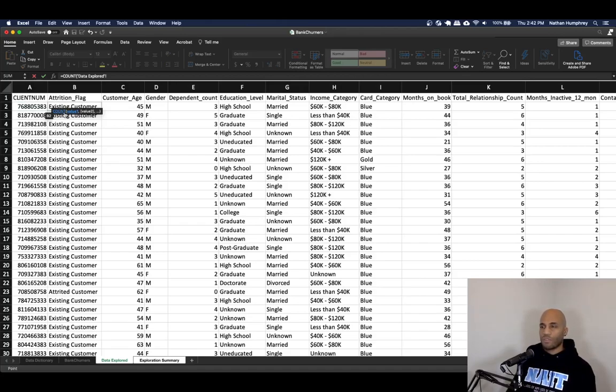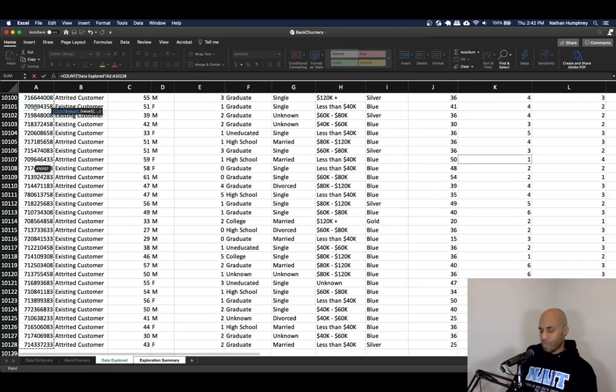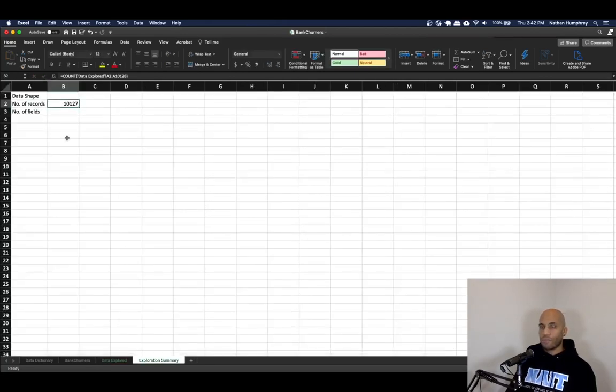I wouldn't be able to, for example, count existing customer. I would use a COUNTA function for that. But I'm just going to select this range, and there we go. So just confirming our intuitions here: we scrolled to the bottom and identified there should be 10,127 records. It turns out there are. No surprise there.